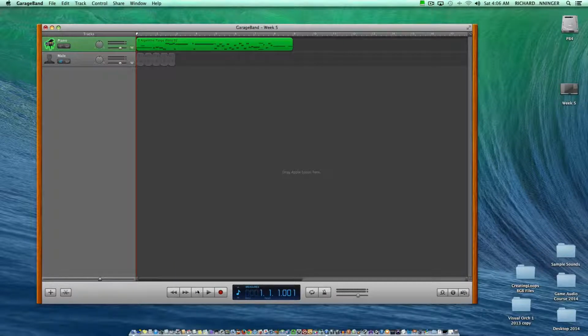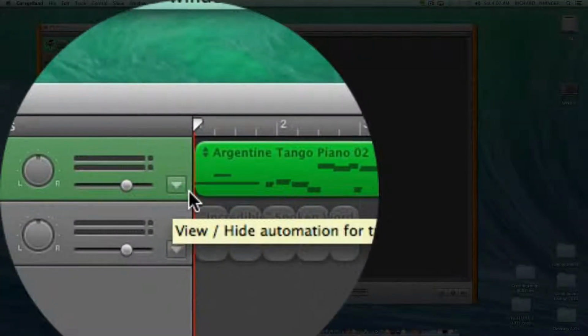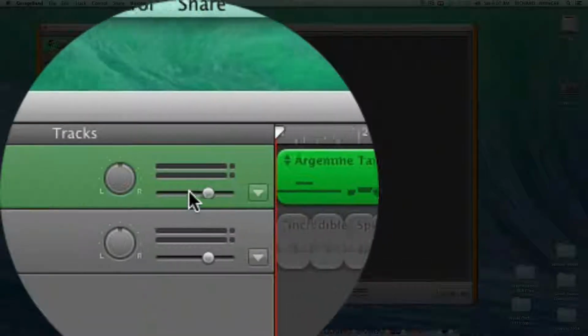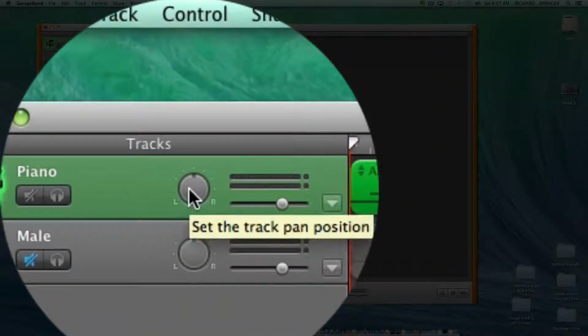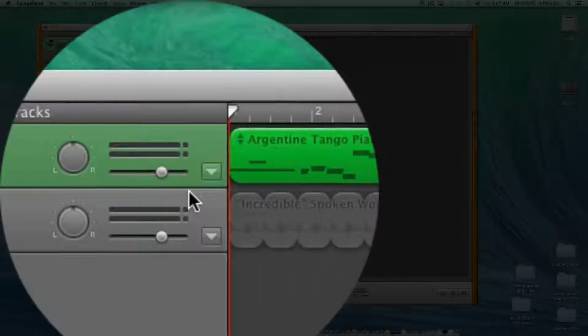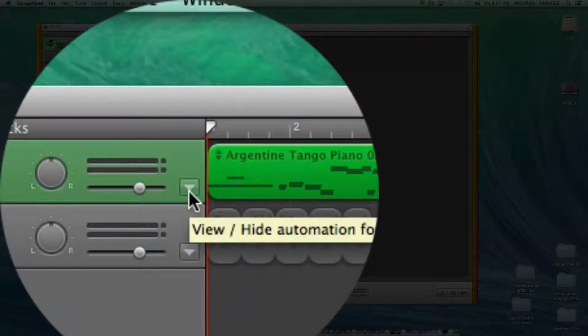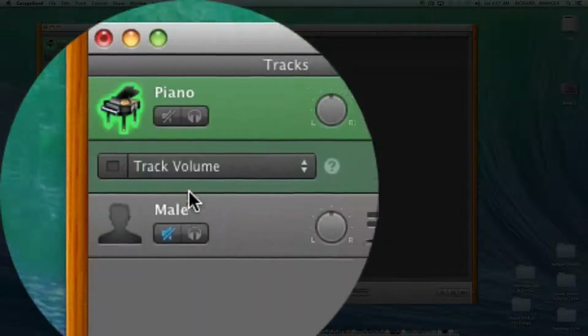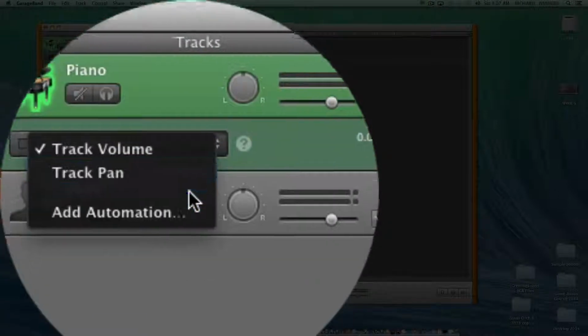Now the next thing I want to talk about is volume and pan. Volume obviously is how loud or how soft the track plays, and pan is panning in the stereo field left to right. And you can automate this in GarageBand. There's an icon right here, and if you notice, here's our volume button, and here's our pan position button. You can do this manually, but I'm going to show you how to automate this. If you click on this downward arrow right here, this is the View Hide Automation. I'm going to open it up, and you have track, pan, and add automation.